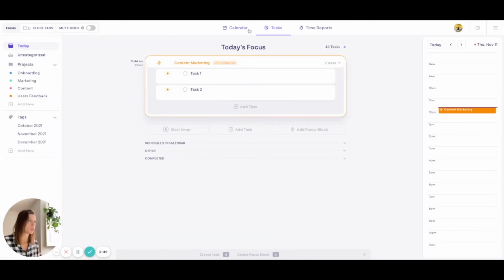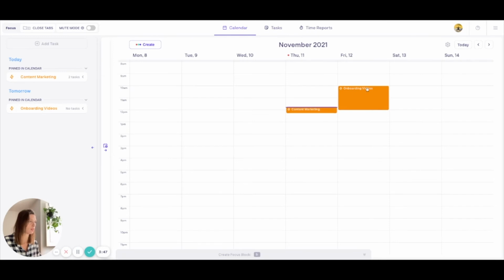Again, I go back to the calendar view. And from here, I can see the 2 focus blocks I've just created. And if I looked at the second one I created from the task panel, I added 2 tasks. I click through my block and here it is. I can review and see the task I've just created.